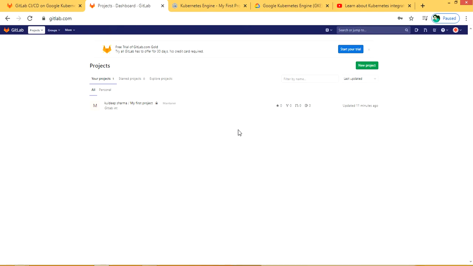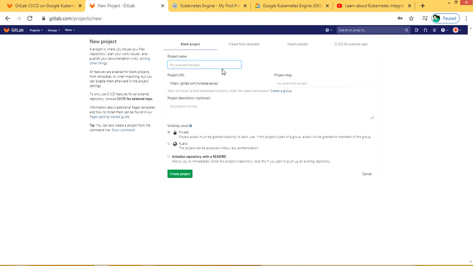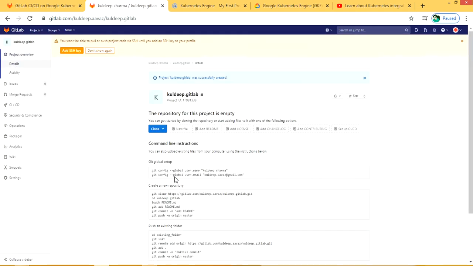To start this process, we need to make sure we have one project. If we don't have a project, we just click New project to create one. We have to name this project. Suppose my project name would be Kuldeep.gitlab. Once we fill in this information, just click Create project. By doing this, my project has been created.